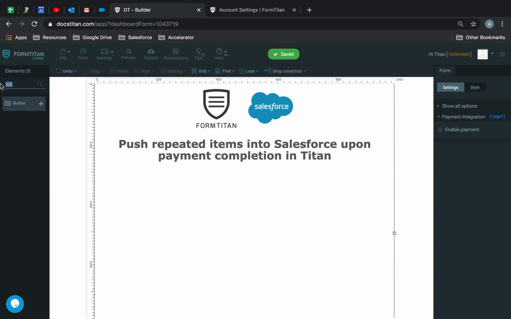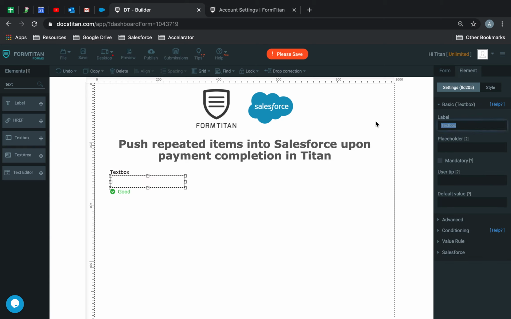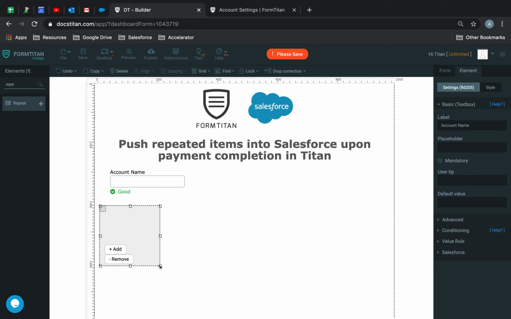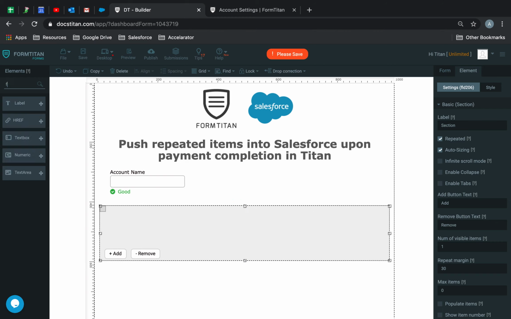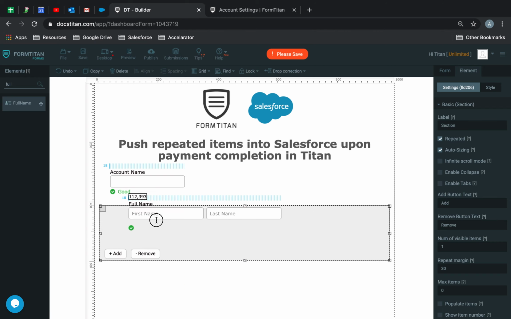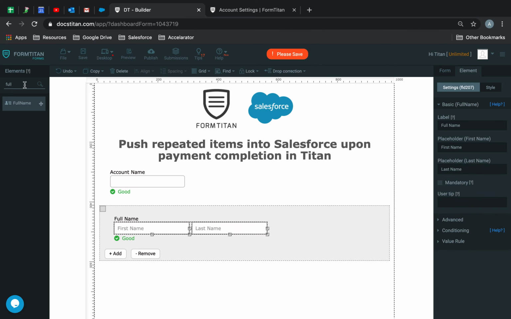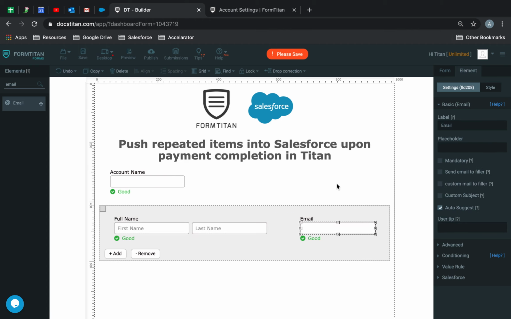So what we'll do is we'll create an account and then multiple contacts to that account. So let's get a text box. We'll call this one account name, and then I'll get a repeated, and then I'll add some fields in here like full name, and we'll do email. Okay, so that's that done.